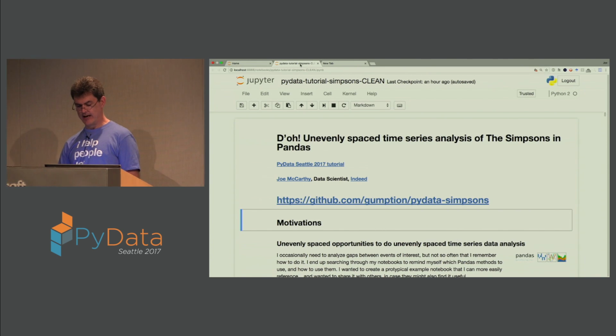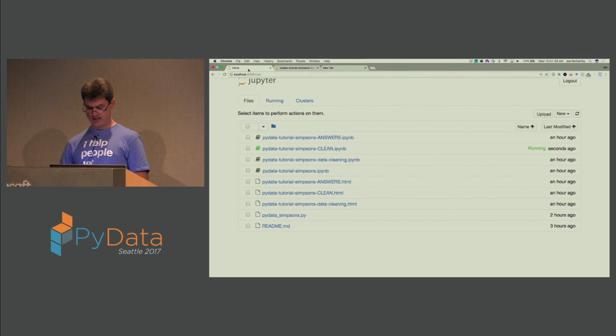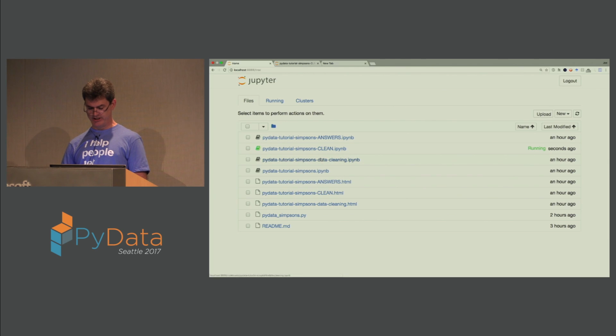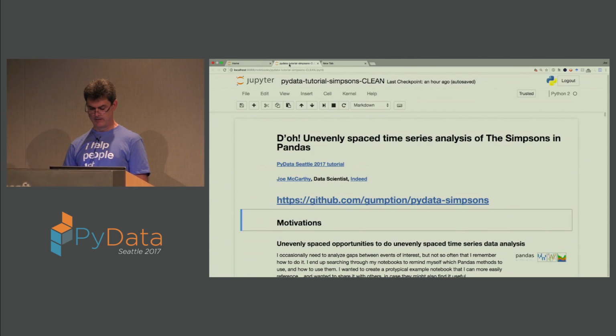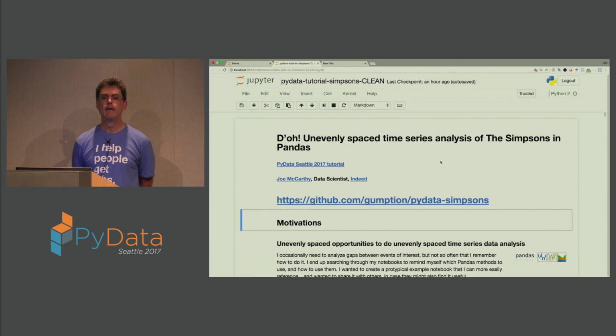When you get there, I recommend that you open up the notebook that has clean in capital letters: the PyData tutorial Simpsons clean IPYNB notebook. Actually, you'll need to grab the notebooks and then open them up. But this is the one that I'll be driving the presentation from, the clean notebook. Anyone not able to access the repo?